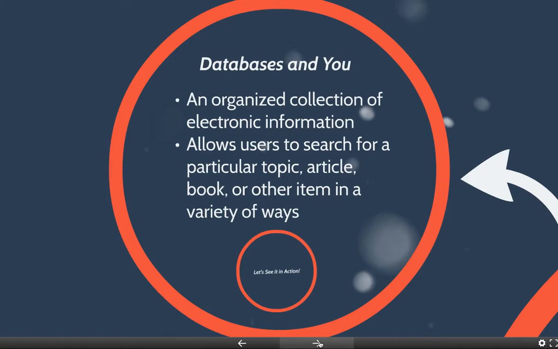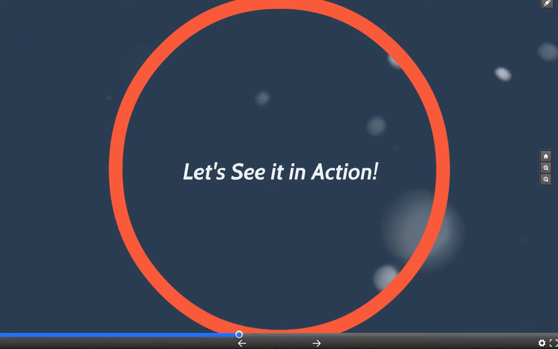Okay, how many of you guys have used databases in school before? Right, so you're all experts by now, I'm sure. That's great. You're already well aware that a database is an organized collection of electronic information that allows users to search for a particular topic, article, book, or item in a variety of ways. All right, excellent. So you all can help me navigate this one. Let's see it in action.